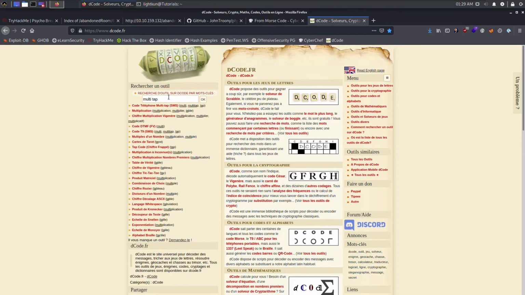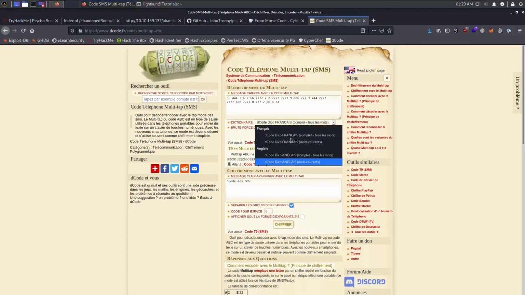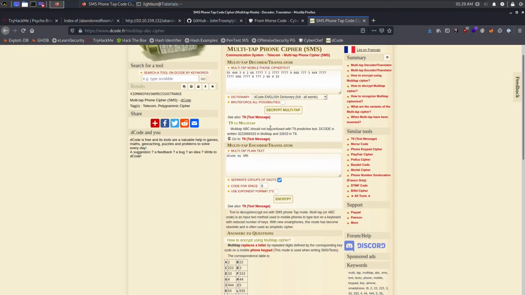What I've been using whenever I try something is, I think, decode.fr right here. And just to cut it short, instead of trying one by one until we find the right cipher to decode it, I think the right one to use here, if I remember, is multi-tap SMS. Or is it this one right here? I think so. Let's try it, if I'm not mistaken. English, and then let's paste that again, and then decrypt it, and we got our answer right here.